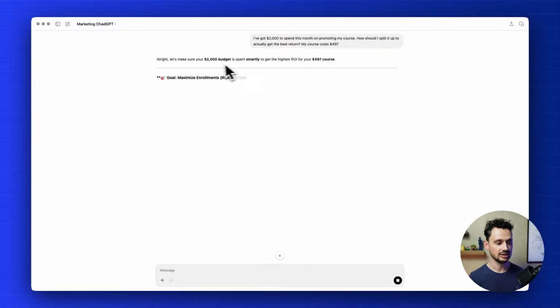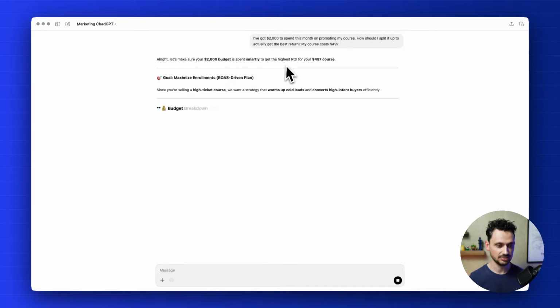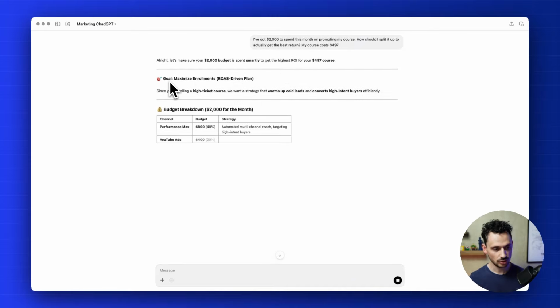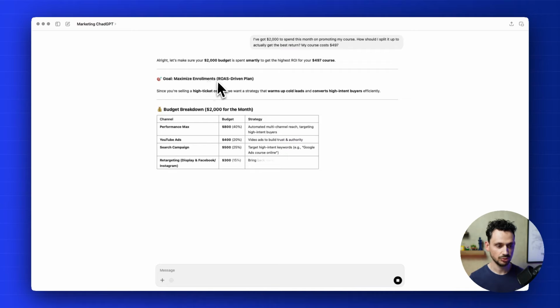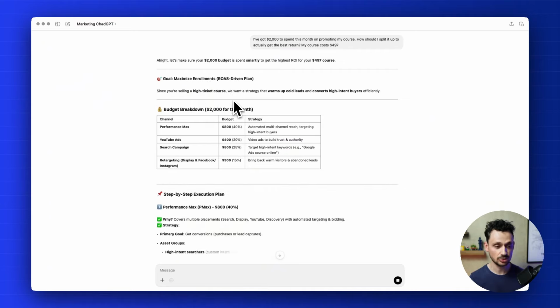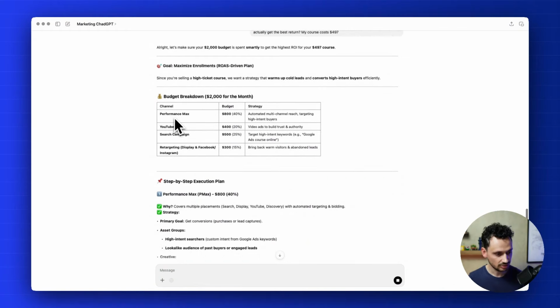All right, let's make sure your budget is spent smartly. Goal, maximize enrollments. So we want a return on ad spend driven plan. Since you're selling a high ticket course, we want a strategy that warms up cold leads and converts high intent buyers efficiently. So this is the suggestion. So it has 4 different campaigns, 4 different channels: Performance Max, YouTube ads, search ads, and retargeting, which will be display and Facebook and Instagram.